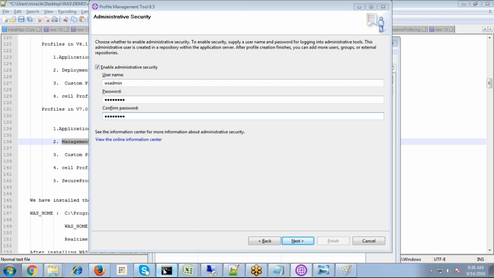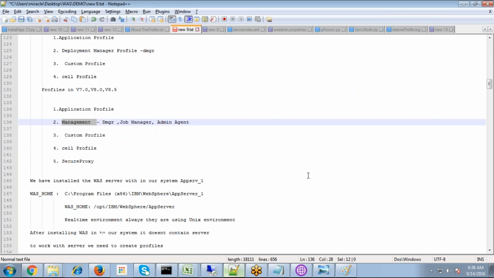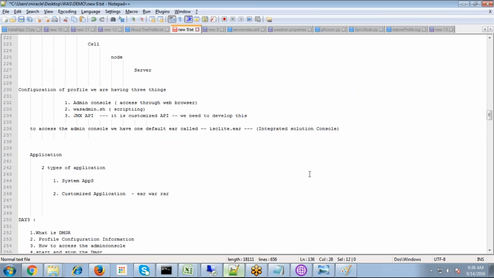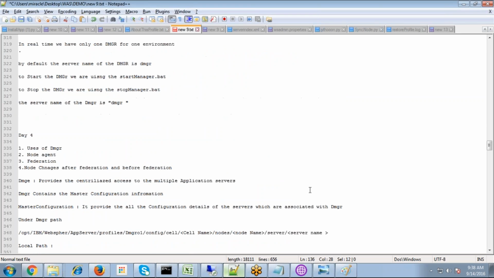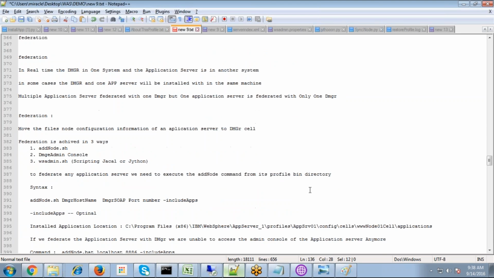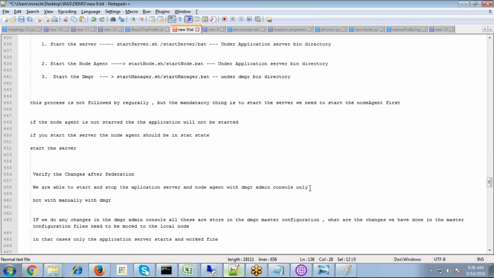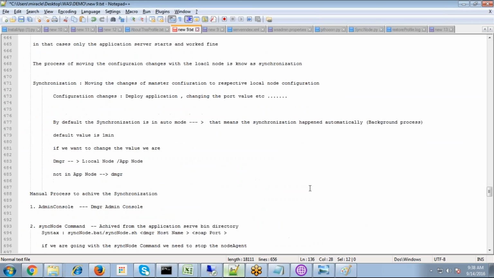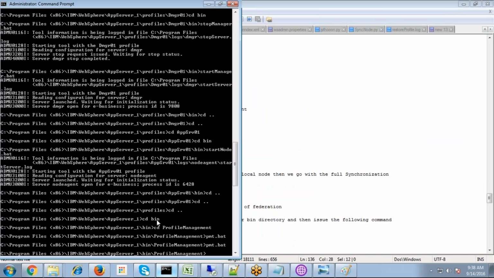Like, I need to start the server, definitely I need to start DMGR. I told you about three processes. Like what is the first of all, we need to stop the process. Server start and stop, three things. First one is DMGR and then node agent and then server. So what I'm trying, first of all DMGR starting and then node agent and then server.